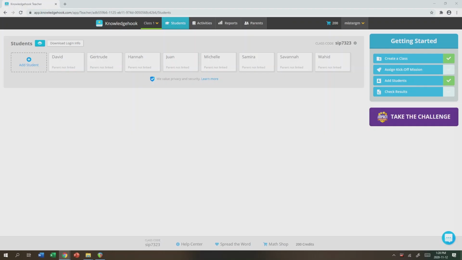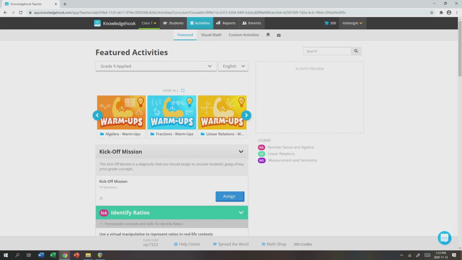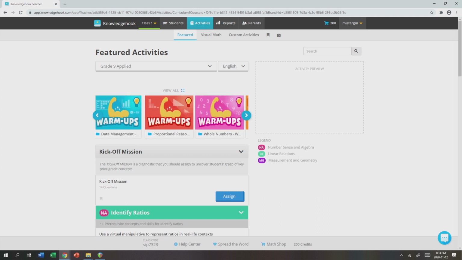Once your class has been set up, you're now ready to start choosing or building activities that can be used as game shows or missions. Click Activities in the top menu. As you can see, a variety of warm-ups, exit tickets, and other activities are already assembled and ready to use.